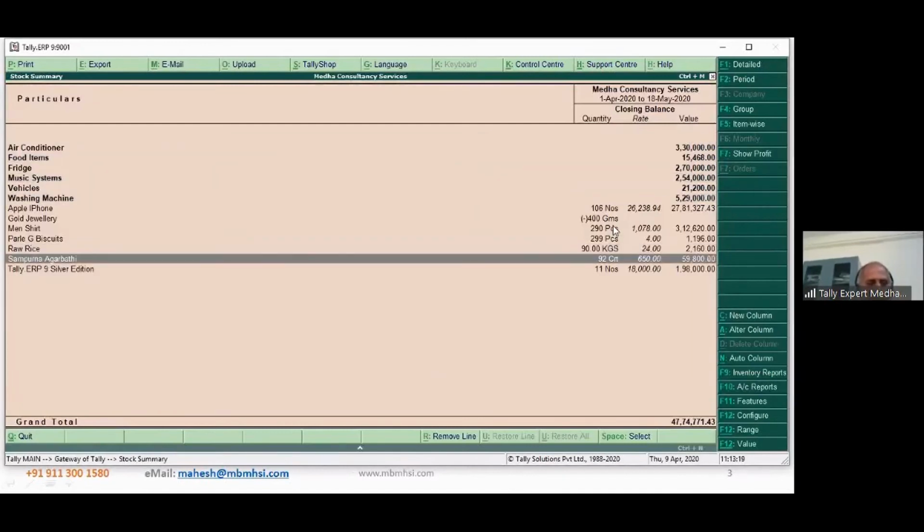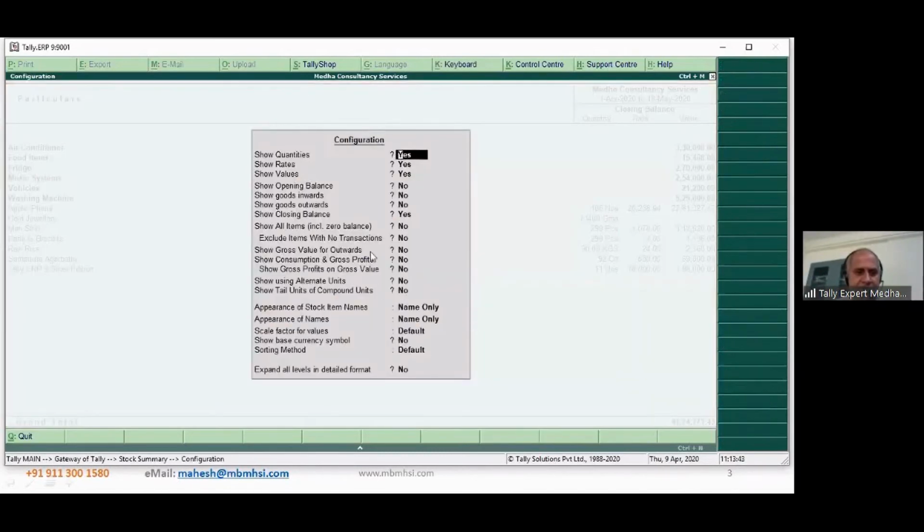So Sampurna Agarbatti. It's showing in cartons. One sec, I'm just putting on the battery charger, my computer is going low on battery. Okay, fine. So it is showing me in carton. I could click F12, go to configure and say show using alternate units. There is an option for me. Show using alternate units: Yes.